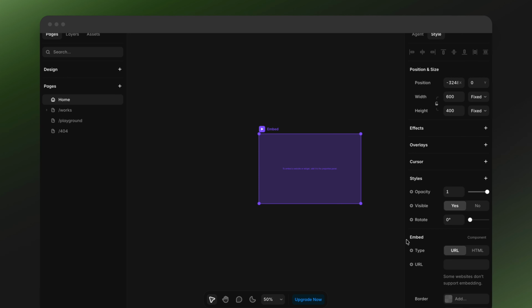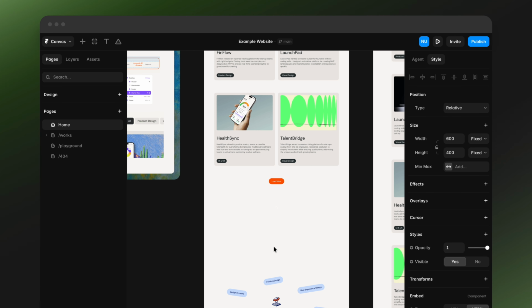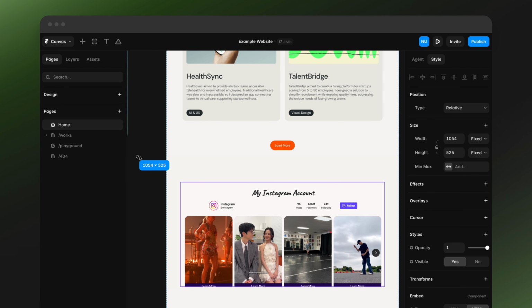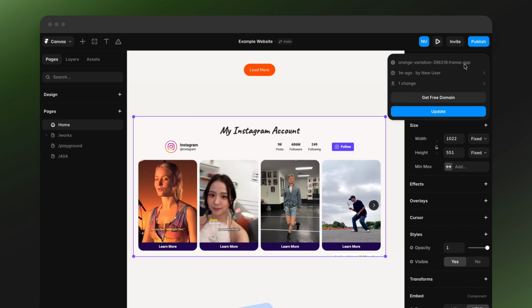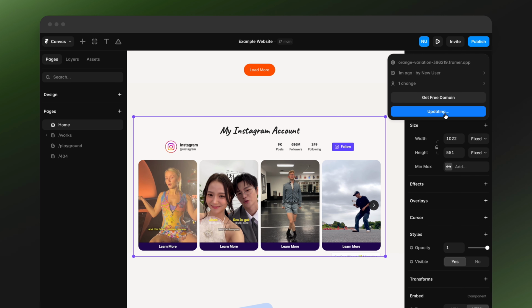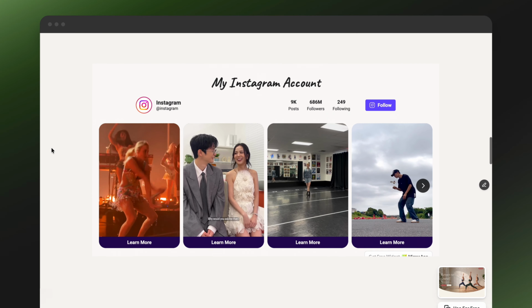Then, in the right panel under the Embed settings, choose HTML and paste the Mirror app embed code you copied earlier. Drag and place the feed wherever you want it to appear on the page. You can also adjust the size of the widget to fit your layout. Finally, publish your website to make the changes live. Done. Your Instagram widget will now appear on your website.